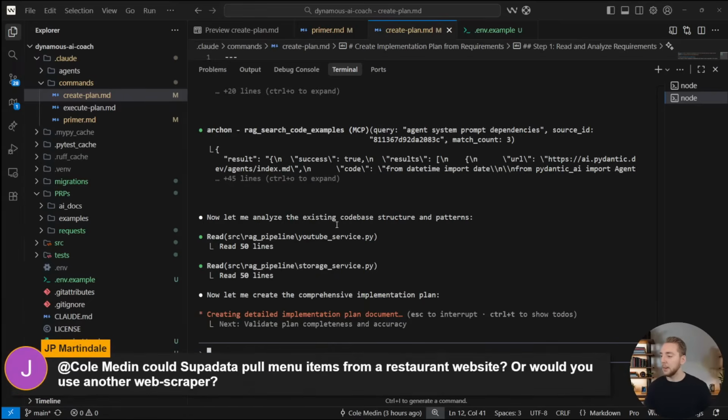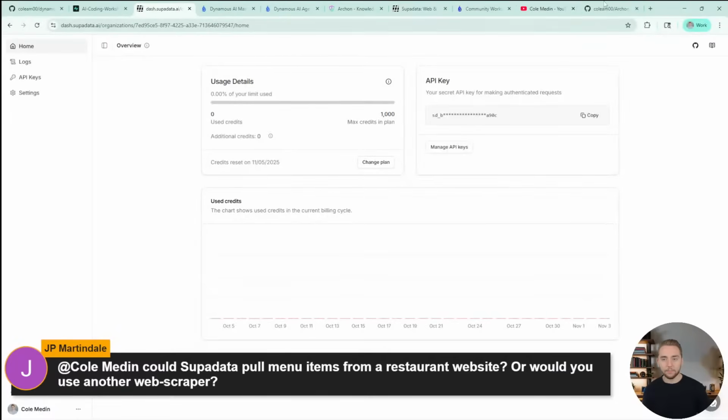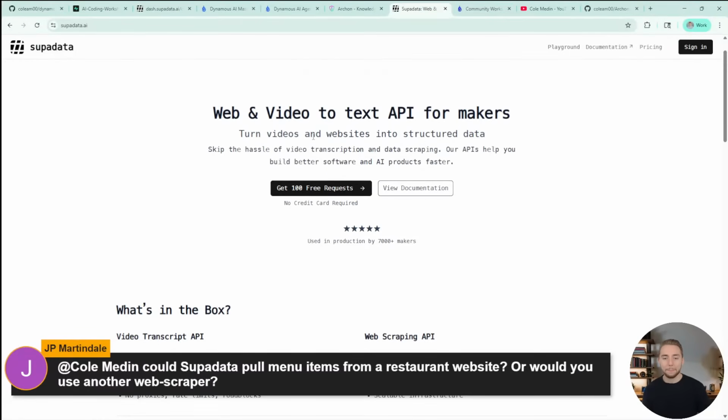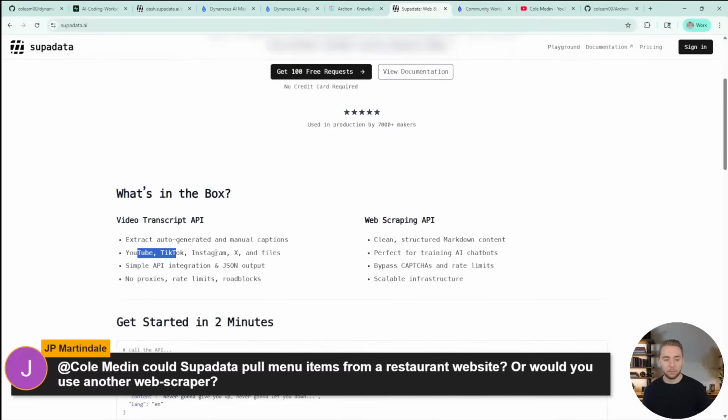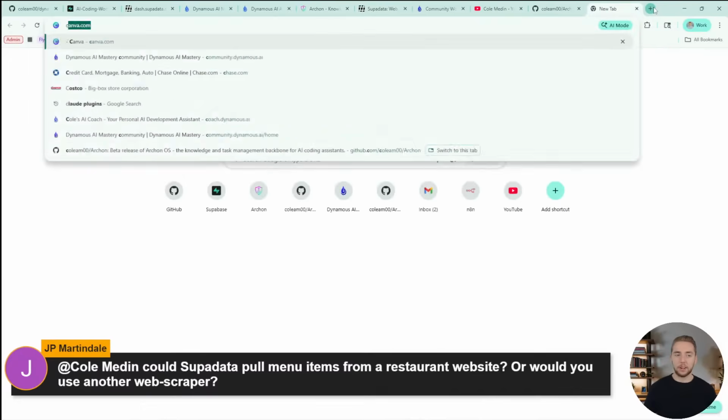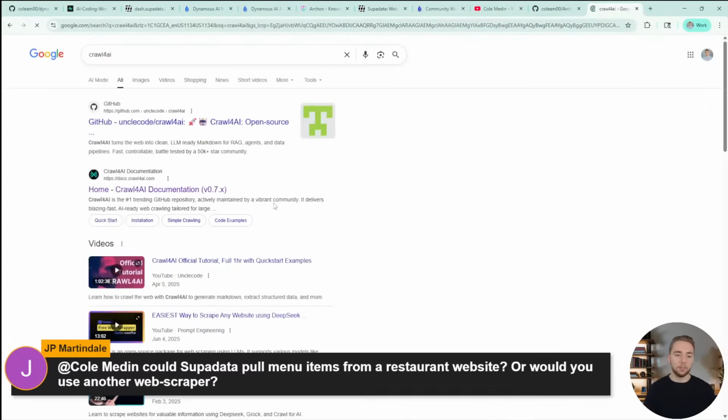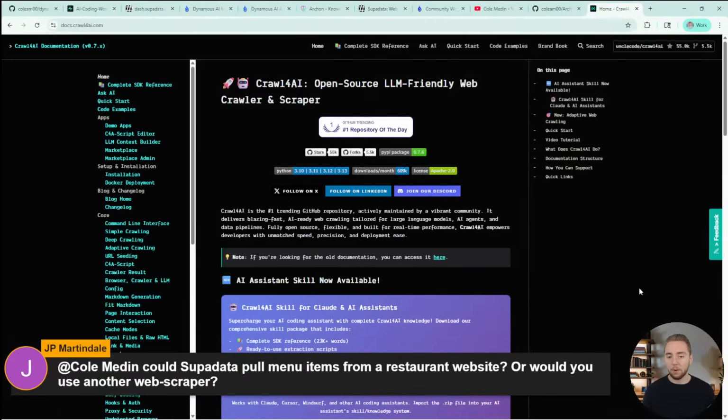Could Superdata pull menu items from a restaurant website, or would you use another web scraper? That's a good question, JP. Superdata is more specifically for social content. If I go to their main website here, you can see YouTube, TikTok, Instagram, X. If you want something more for web scraping in general, I would highly recommend Crawl4AI. Also, Crawl4AI is free, unlike Supabase. So it's not as robust for something like YouTube transcripts, but for crawling general websites, Crawl4AI is fantastic.